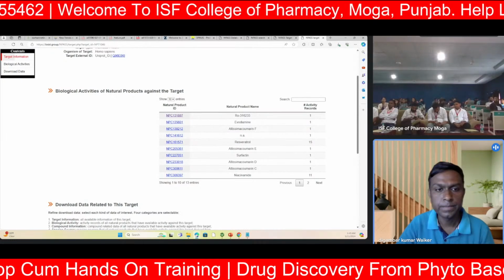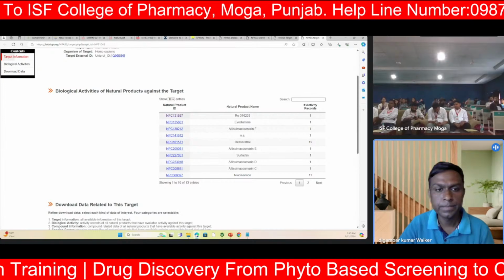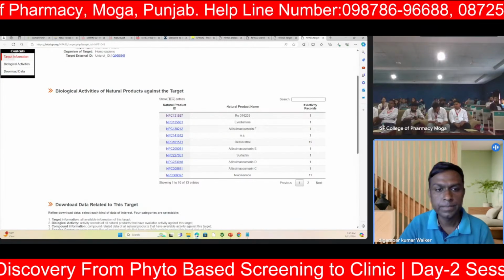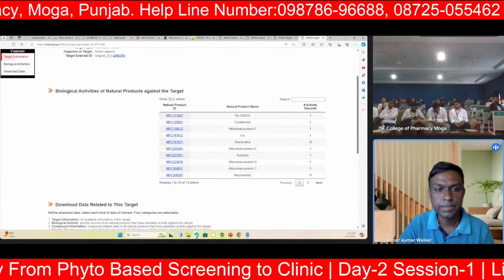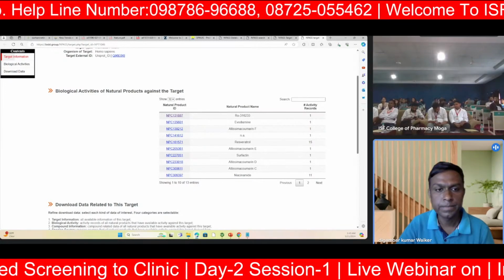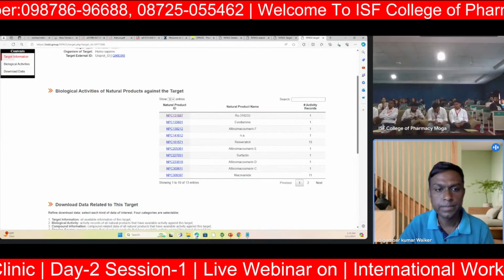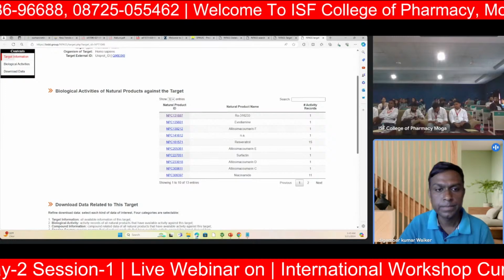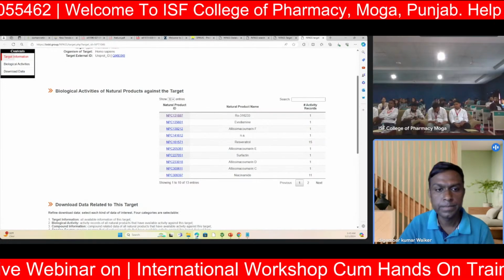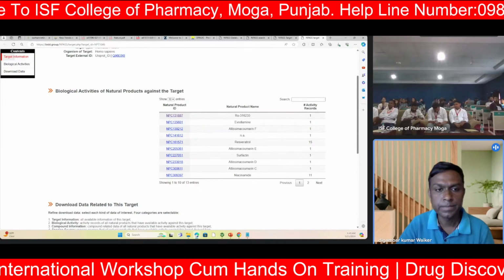This is just the interface of the Schrodinger software. You can do a lot of things with this. How many of you have used this software before? If you are aware of this interface, I'm not going to tell you much about it, but if you are not aware, I'll try to give you some examples and explain small things about the software.